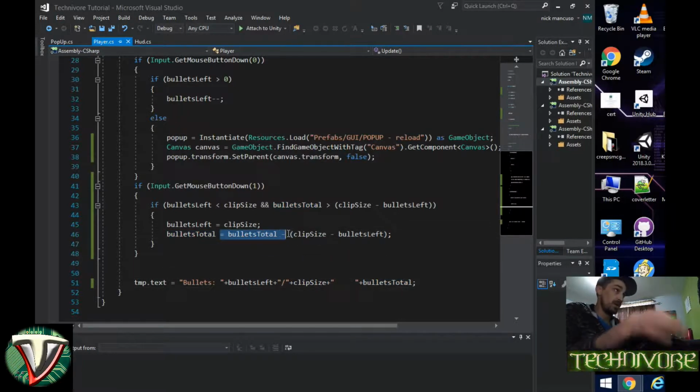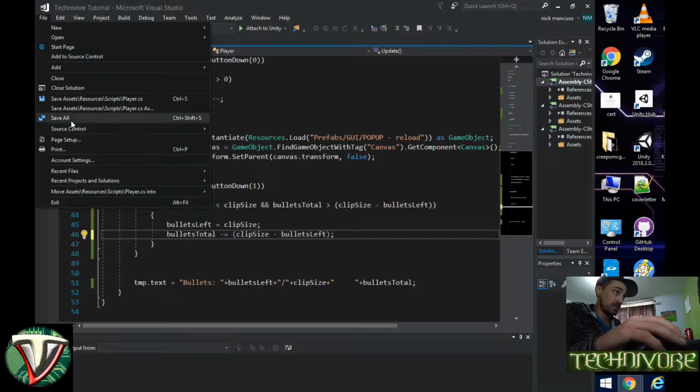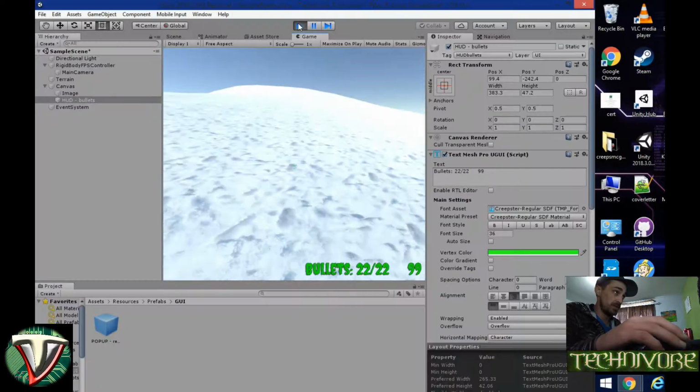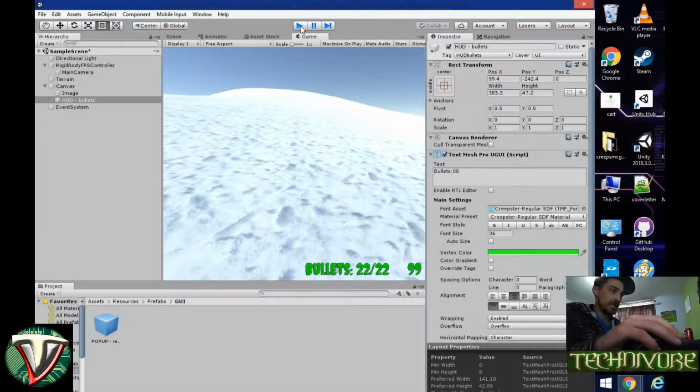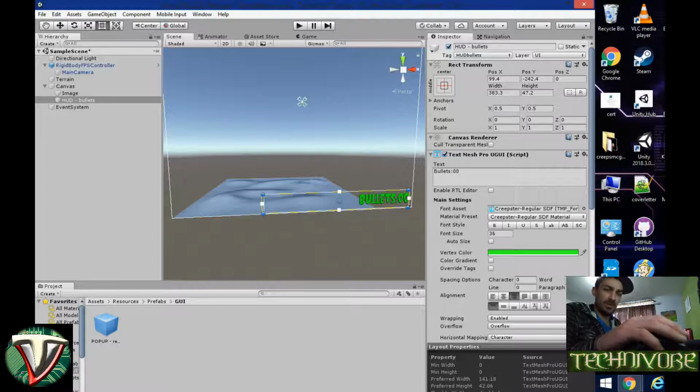I was calling bullets left after it had been changed. It's clip size minus bullets left, 22 minus 22 is 0, so it's not changing this. So if I put it before that line, it should work. So we'll go test this out. I'm fairly confident it'll work. That'll be the end of this video.